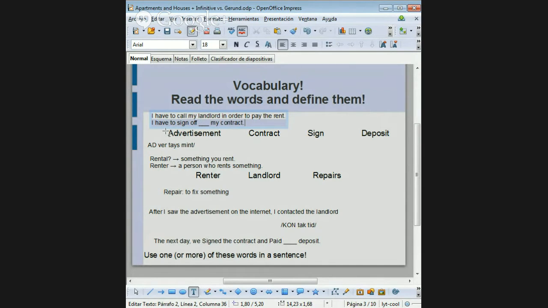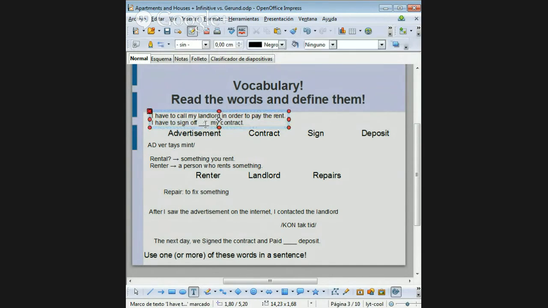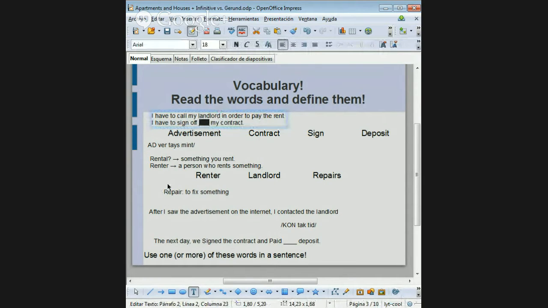Okay. We're missing a preposition here. What preposition would we be missing? Okay. So maybe we'd use the preposition on. So, I have to sign off on my contract. Might sound a little bit better.